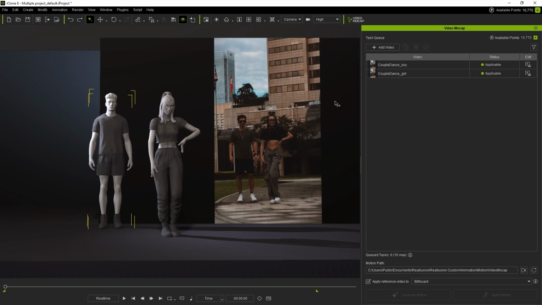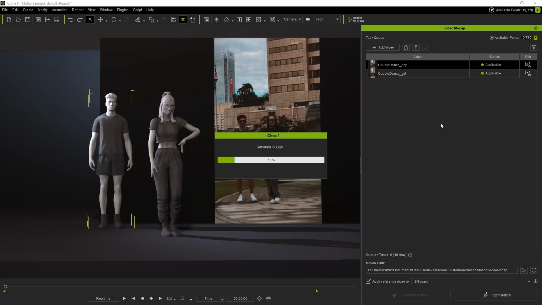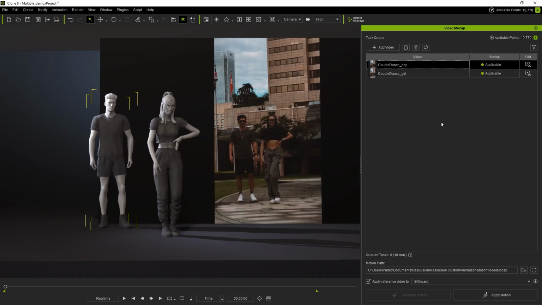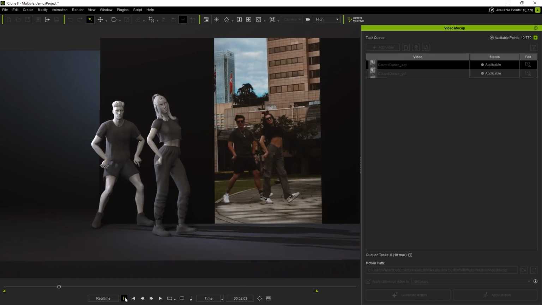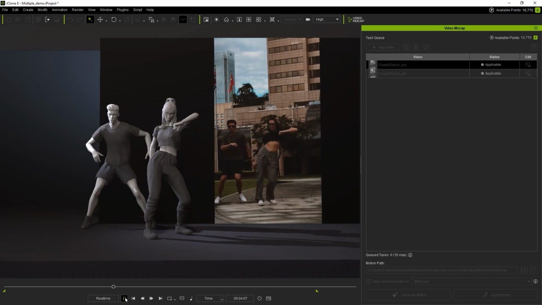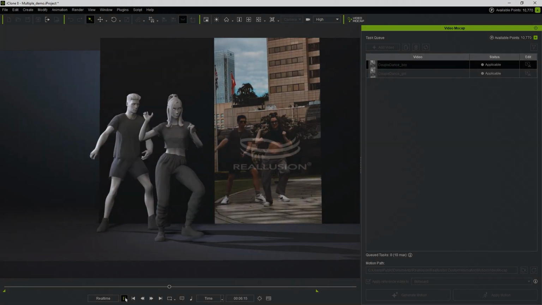Even if Apply Reference Video is checked, the system will automatically reuse the same video plane to prevent duplicate video objects from appearing in the scene. Once both characters have their respective motions applied, you will see a synchronized two-person dance that matches the original footage. The rhythm and movements of both performers align perfectly, with precise reproduction of weight shifts, hand gestures, and coordinated timing.